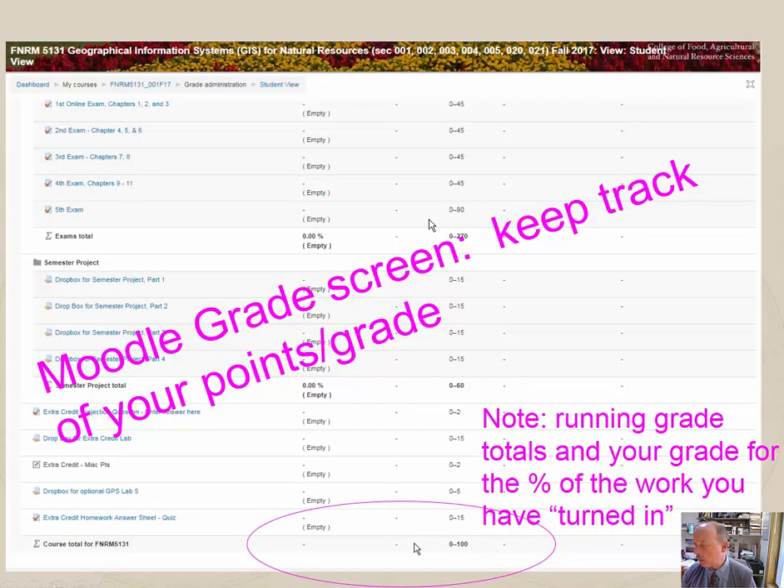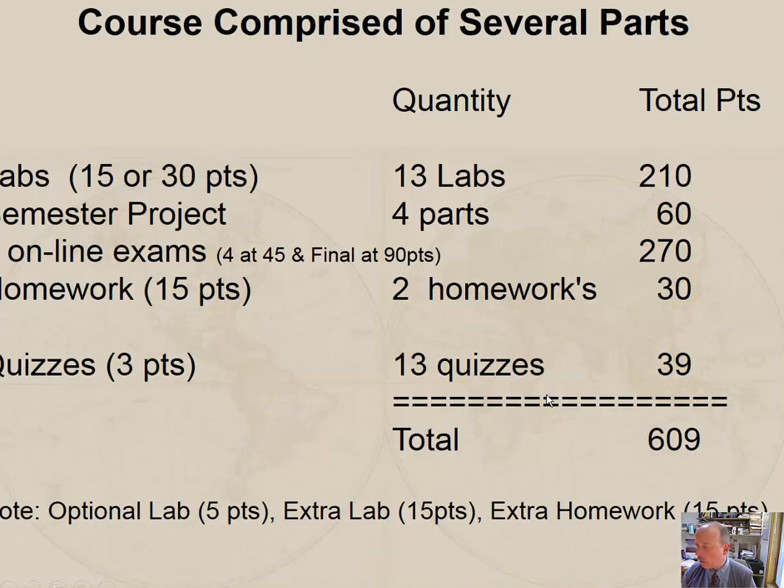Now, what you do for the class is that as you're turning your work in or taking the test, you want to keep track of your grades and your points, both on the exams, on the assignments, the homework, and keep an idea of your running position against the total points for the class of the work you've turned in. Now, for the class, there's 609 points. And if you get 90% or better of the 609, you get an A. And you can see how it's made up. There's 13 labs, so a little less than half is work on the lab assignments or semester projects or the homework. The exams are all probably just a little less than half of the class.